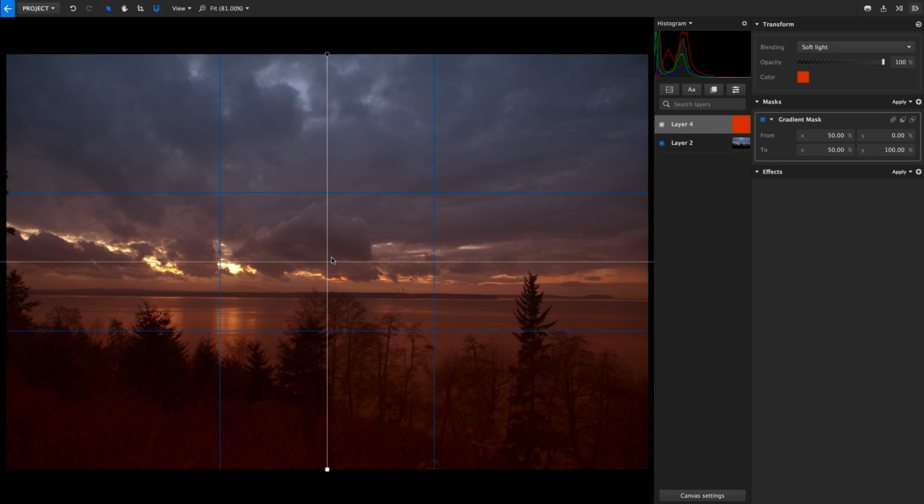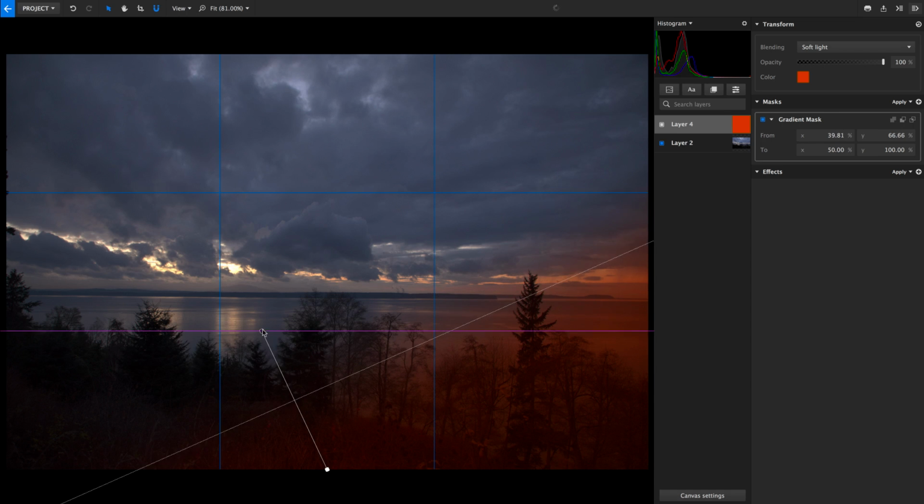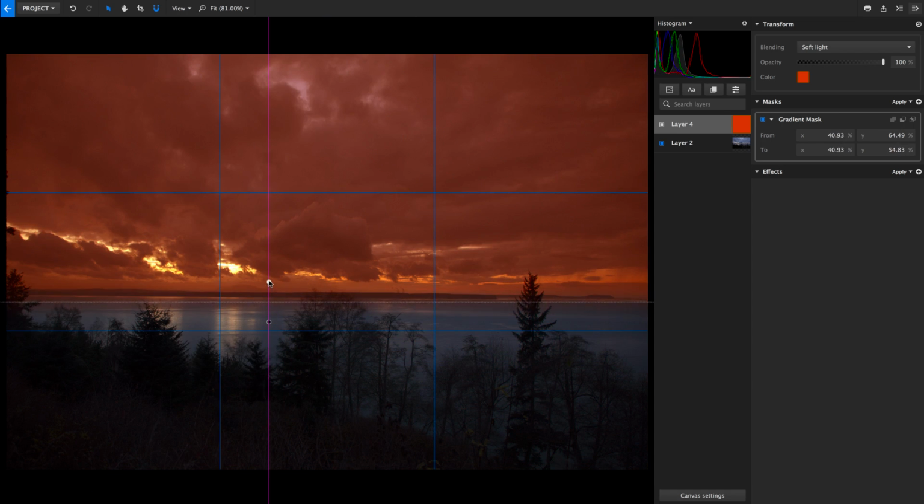The gradient mask is controlled by this widget. The dashed line indicates the midpoint of the gradient. The black handle is where the mask becomes completely transparent, and the white handle is where it reaches complete opacity. So by shifting the handles, we can adjust the size and angle of the gradient.